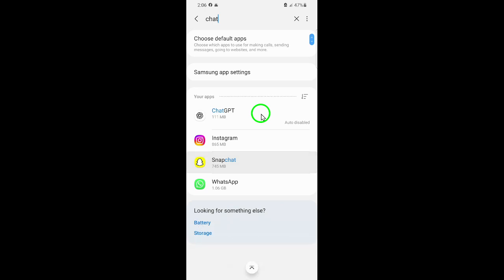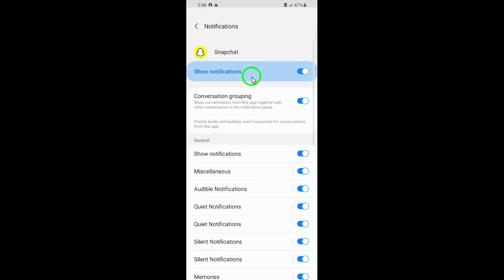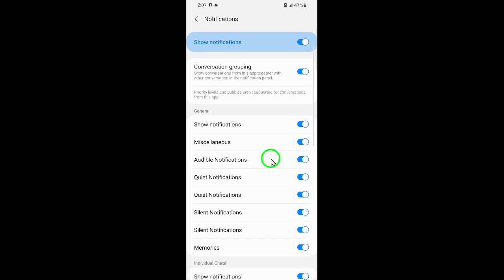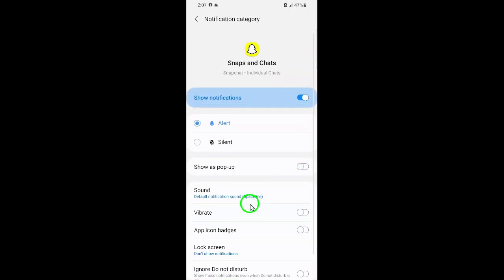Now tap on Notifications. This section controls how Snapchat sends alerts and notifications to you. Look for notification categories and tap on it. Here, you can customize notifications for different types of Snapchat activities. Under Individual Chats, tap on Snaps and Chats. This setting is crucial because it specifically manages notifications and badges for your direct conversations.